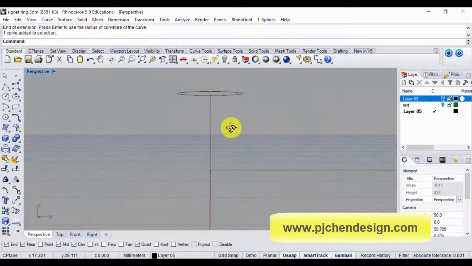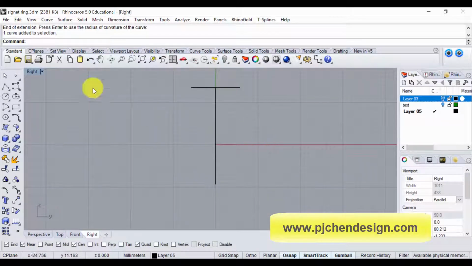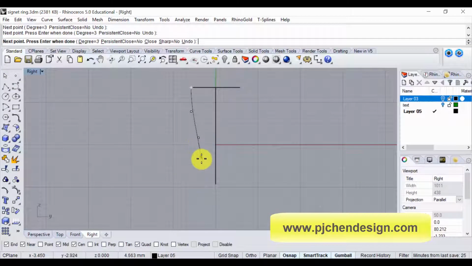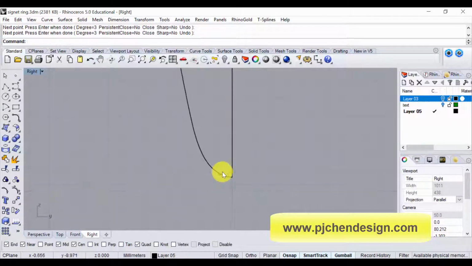But if you look at this view, we need to let the computer know how thick we want this ring to be. Okay, and I'm going to draw from the right view. So I'm going to use the curve, snapping again to the quadrant, and I draw down to the profile that I would like to see, and make sure I snap back to the quadrant, right?